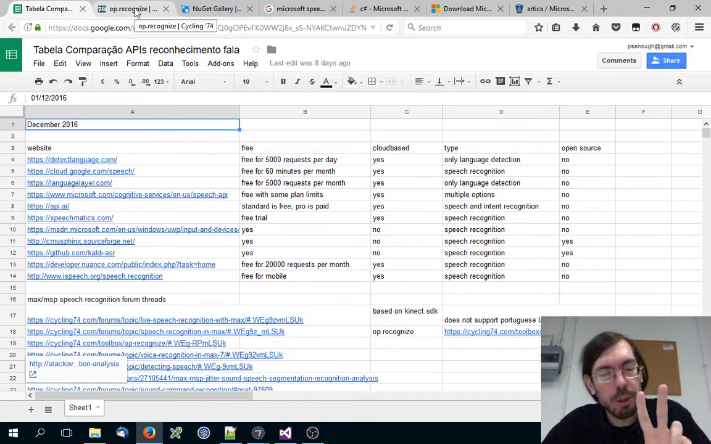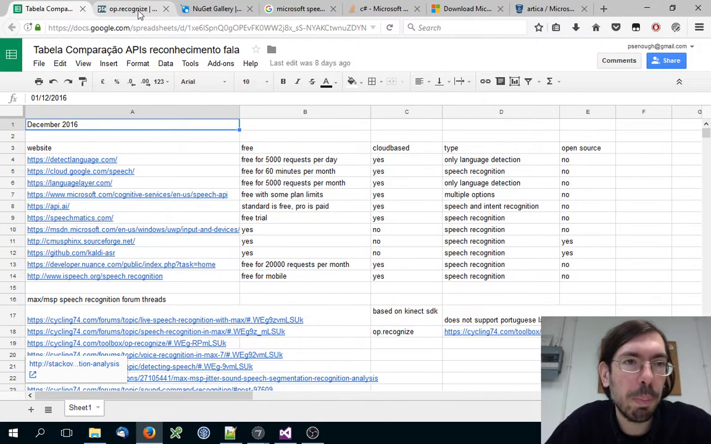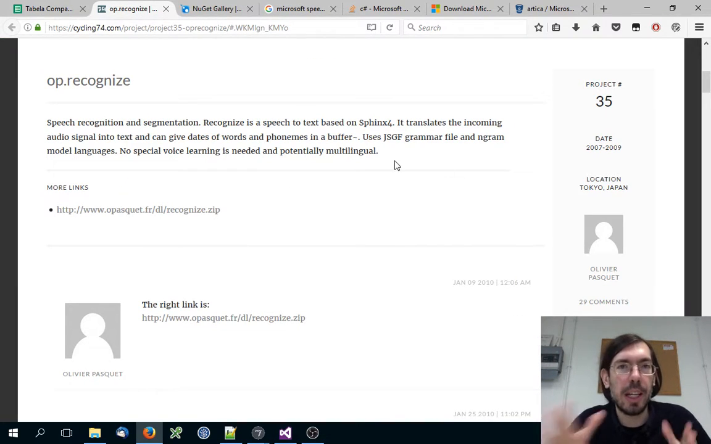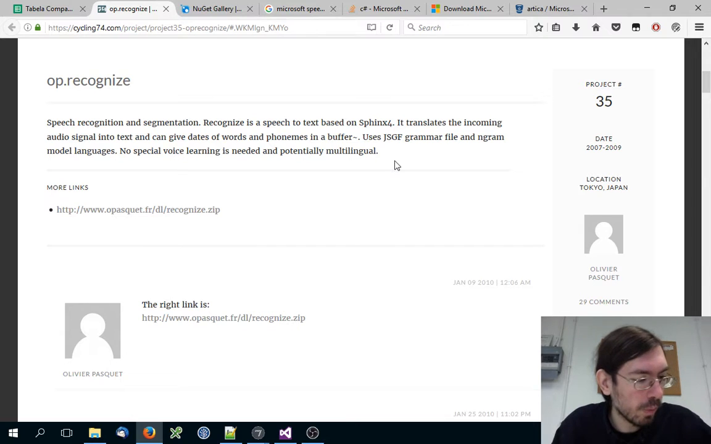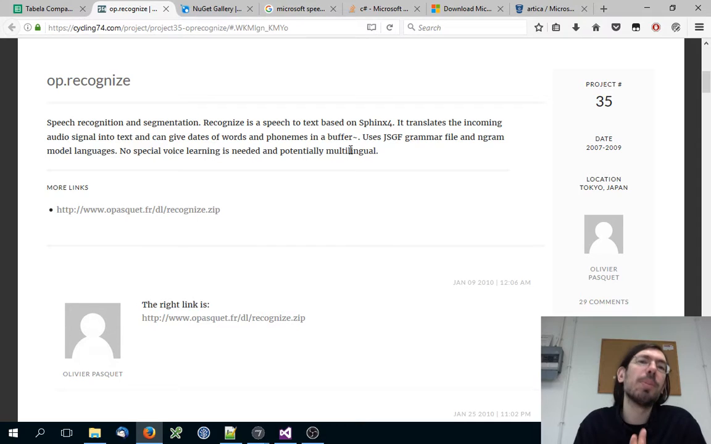So we tried 3 different solutions. The first one was op.recognize, which is a Java module for Max itself directly to do speech recognition. It was compiled in Java, obviously, and it uses the Sphinx CMU library. But as you can see, it's quite old. It's from 2010 already, so it's 7 years old. And by the time it was developed, it was for Max 5, and it was also released on Mac.